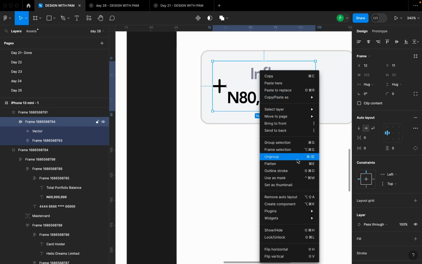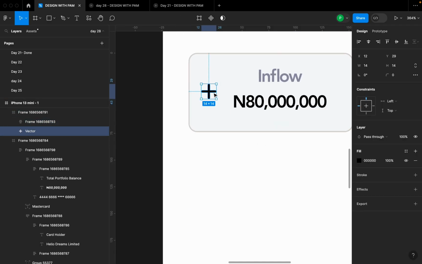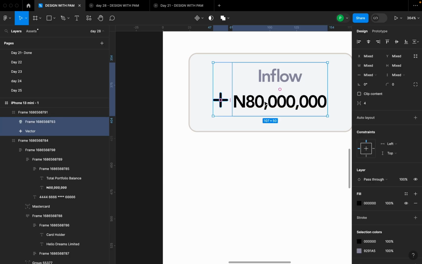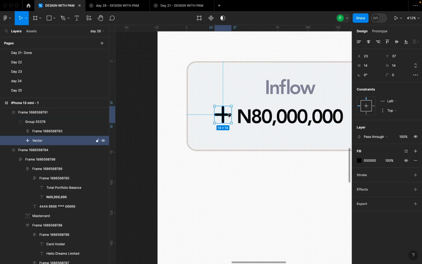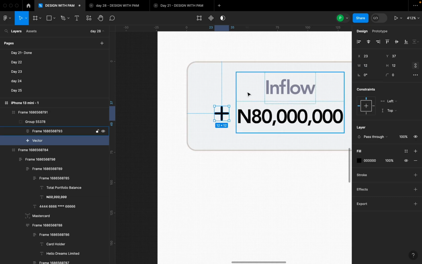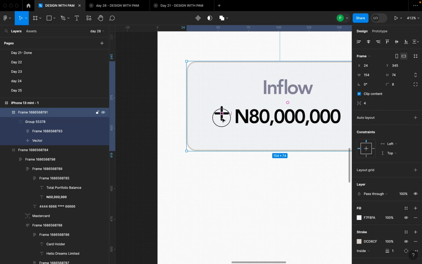All right, let's ungroup this and let's place it where we want. Select the both of them and let's just group it. But I'm going to reduce this icon here. I'm going to click on this constraint proportions and make the icon a 12. The spacing between the two should be 4.